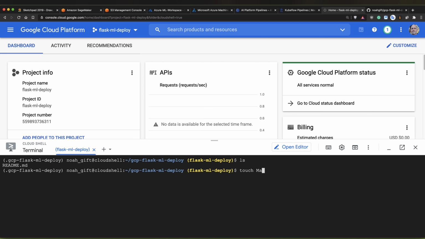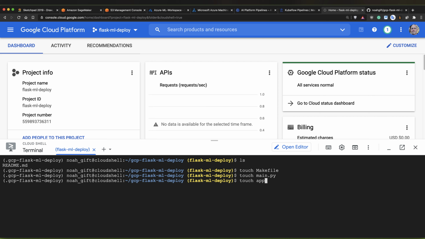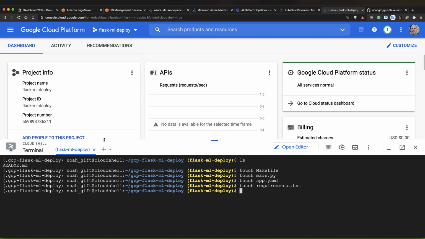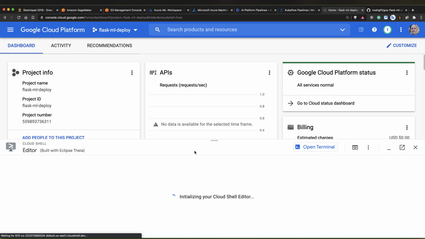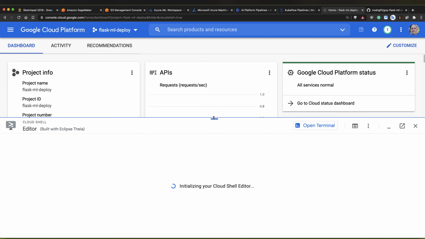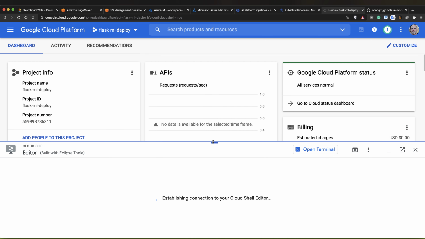So first up, I'll create a Makefile. I'll also create a main.py, which is, I think, the name of the file that you need for Flask on App Engine. And then I'll also create an app.yaml as well. And I think that's all we need. Oh, and then also requirements. So these are all the things you need, I'm just remembering these from memory. If you don't have these, you won't be able to deploy. So I'm going to go to Open Editor, and I will add some values for each of these four things here.